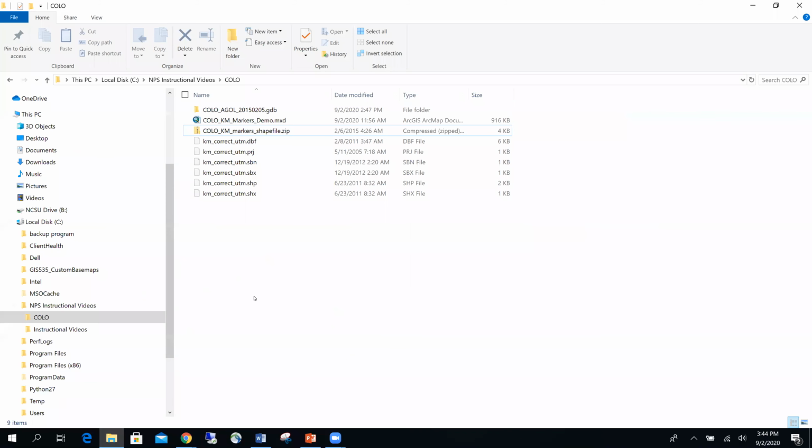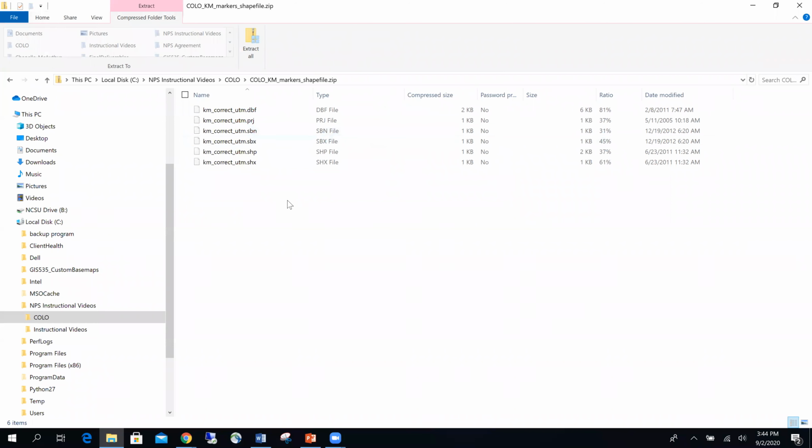Well, here in my Windows Explorer, I have a shapefile. Now, typically you would see this in ArcCatalog, and you would just see the name as KM correct UTM. Well, these are my Colonial National Historical Park kilometer markers, and that is my shapefile. I have it here in Windows Explorer. Now, when you zip up a shapefile, you cannot just zip up this SHP. You need to select all of the files associated with the name of your shapefile and zip that up. And you can see that I have that here, right there.